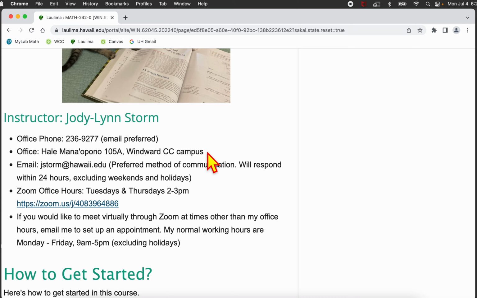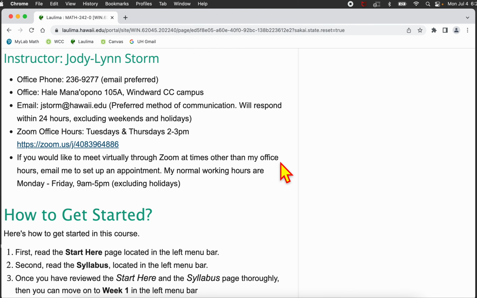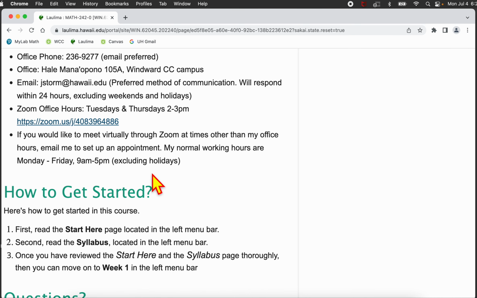If for some reason you want to meet in person, I usually go in once a week. My email, I respond within 24 hours, excluding weekends and holidays. And then Tuesdays and Thursdays, I have my Zoom office hours from 2 to 3. These are open office hours. You don't need an appointment. You can just jump in using this Zoom link below. If you want to meet at other times through Zoom, just email me and we'll set something up. My normal working hours are Monday through Friday, 9 to 5, except on holidays.